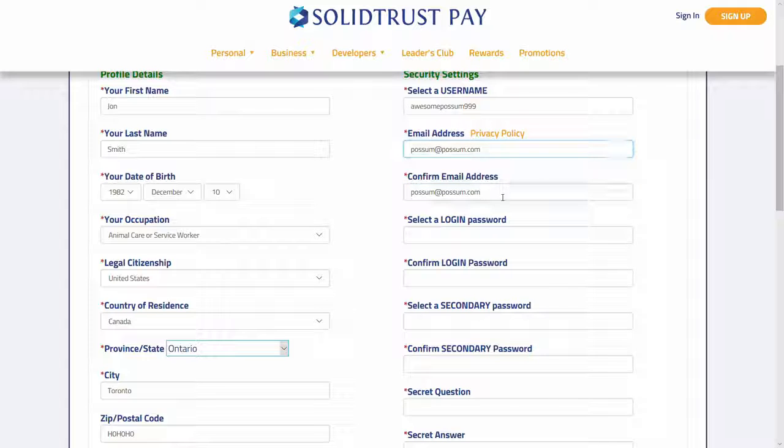Here we have the email field. This is required because it's how SolidTrust Pay will send you transaction confirmations, password resets, your account activation link, and verification statuses, to name a few. It's also required because this is a way to prove that you're the owner of the email address. Remember to also check your junk and spam folders. There may be messages from us in there.